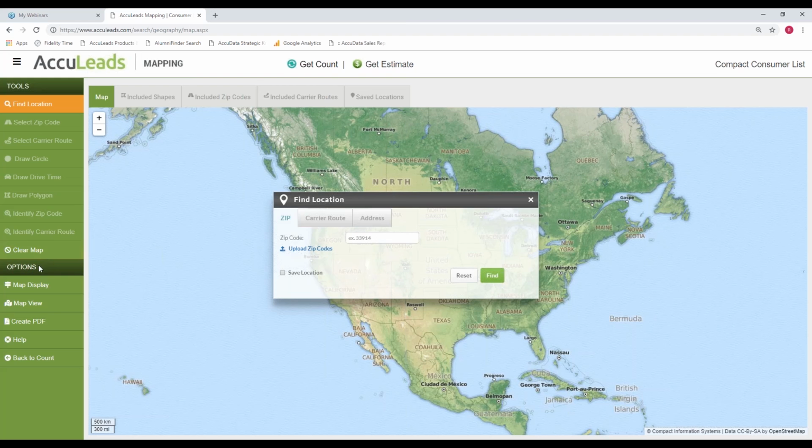Next, we have our map options. And here we'll talk later about the display features that we have available, the map view, how to create a PDF, our help section, and then the back to count. So back to count will just translate everything back into the count and order process back into AccuLeads for you.